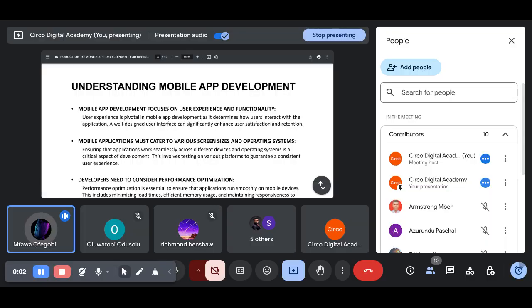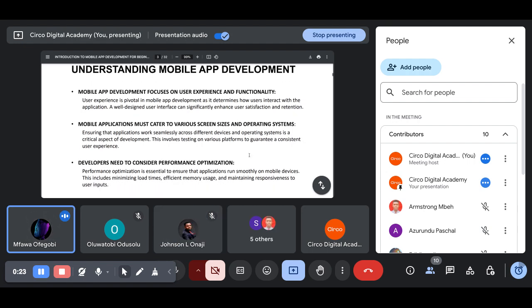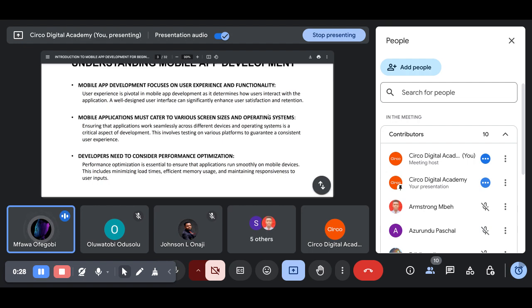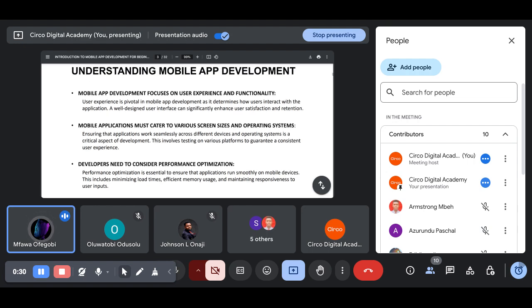Applications must cater to various screen sizes and operating systems. This simply means any mobile application you're developing must be responsive. You must be able to use it on different devices with different screen sizes, and it must always look beautiful. Ensuring that applications work seamlessly across different devices and operating systems is a critical aspect of development. It involves testing on various platforms to guarantee a consistent user experience.